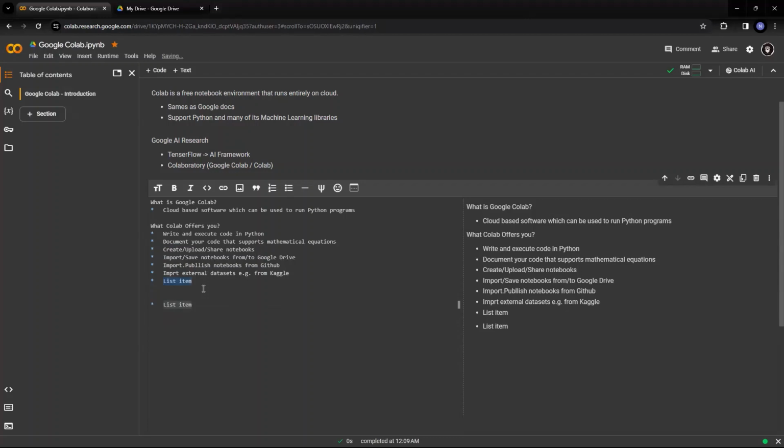What else? Integrate your machine learning and AI libraries like PyTorch, TensorFlow, Keras, OpenCV, etc.